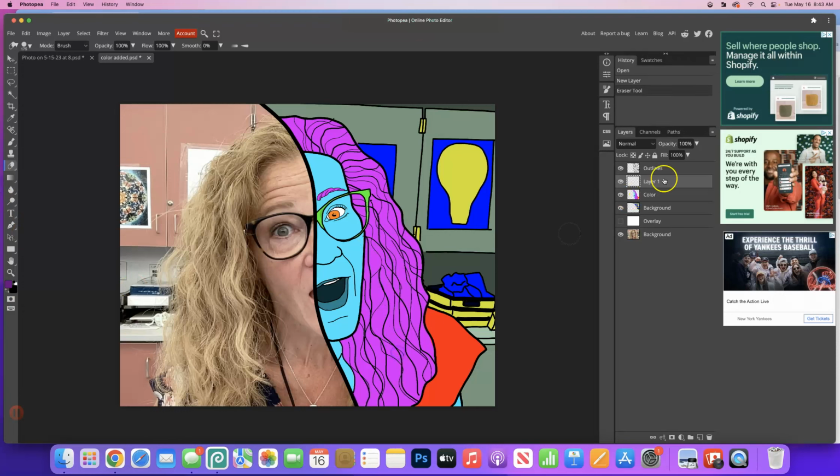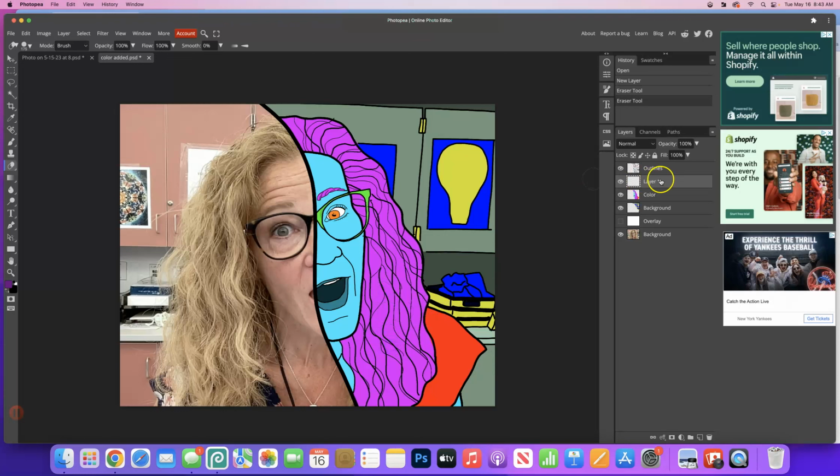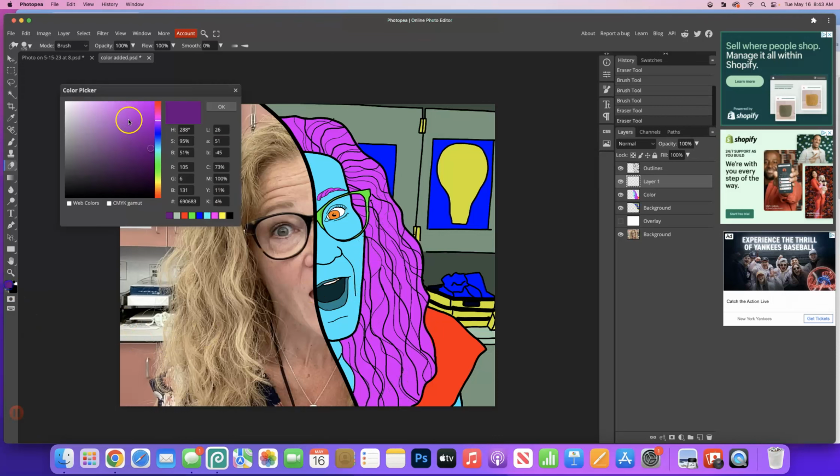So if you end up putting some stuff on here, let's see, oh, I'm on the eraser tool, sorry about that. So if I go ahead and I start adding some color here, and I'm not really liking what's happening, I can certainly go ahead and erase it because it's on a separate layer. So, when you're exploring some colors, you probably want to modify the brush.